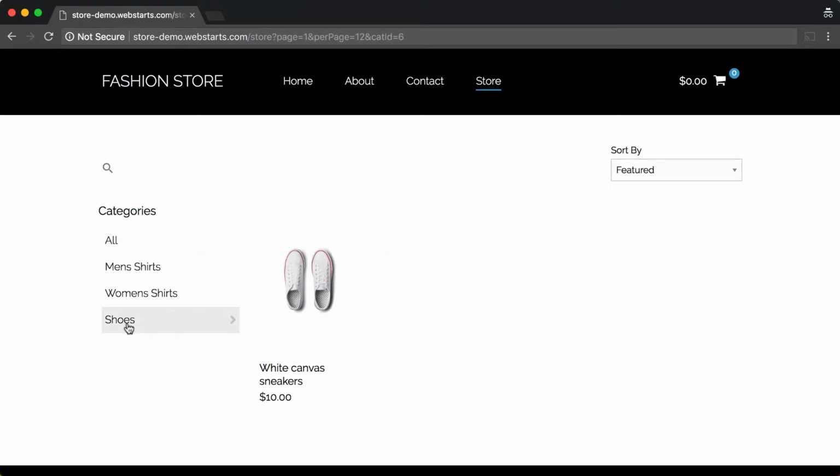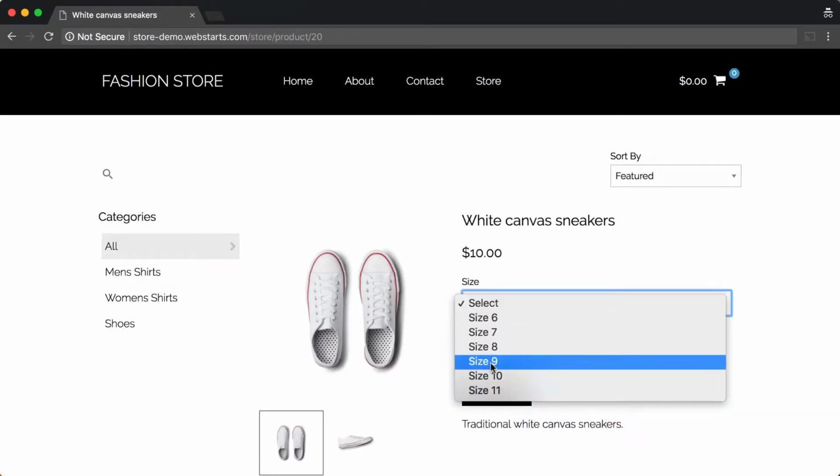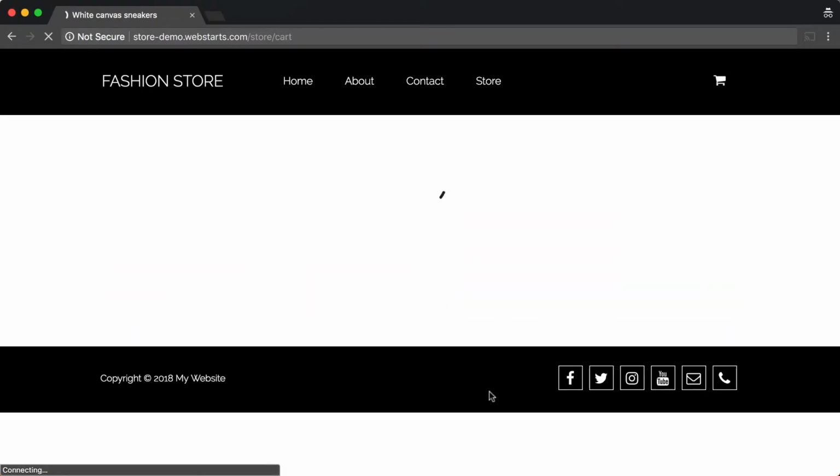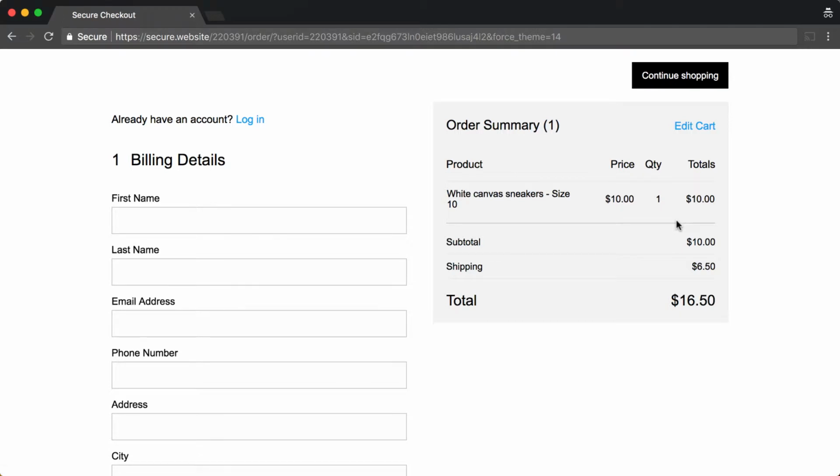I'm going to click on this shoes category and then add these shoes to my cart, and then I'm ready to check out. On the checkout page, notice that you can enter your billing details. I'm going to put my information in there.